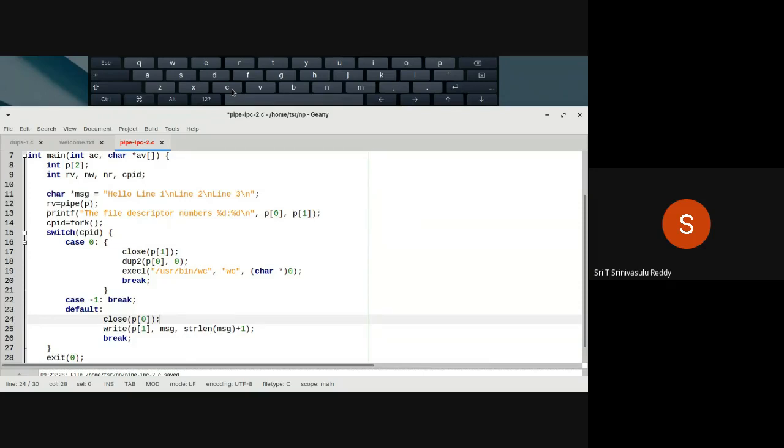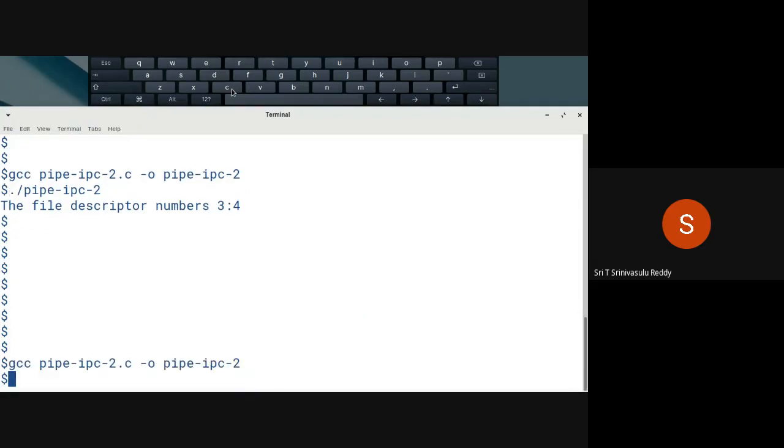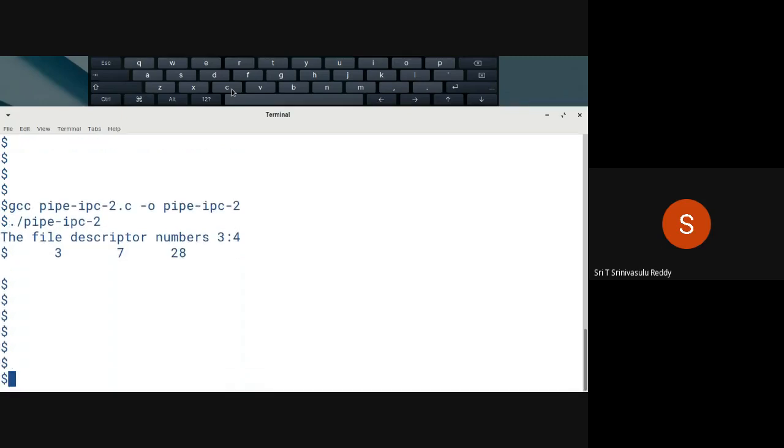And then you are writing onto P of 1, which is becoming available on P of 0 as a part of it. So when you save it and you again compile it, now you run this, you can see. So you are getting the output now. There are 3 lines, 7 words, and 28 characters. This is the output of your child program, what you are actually running.